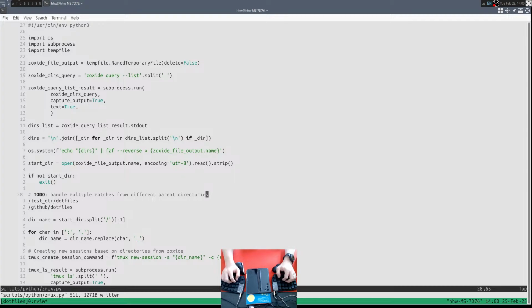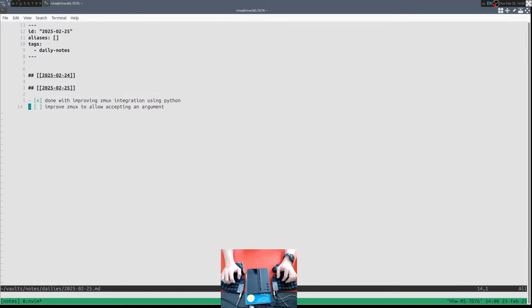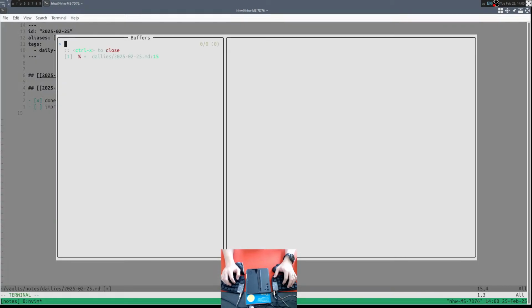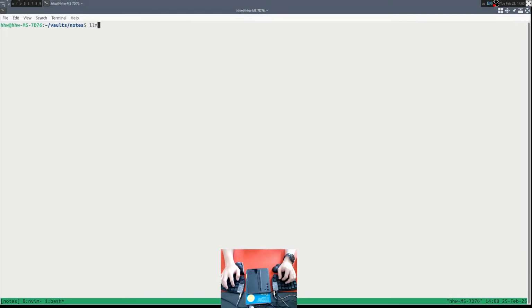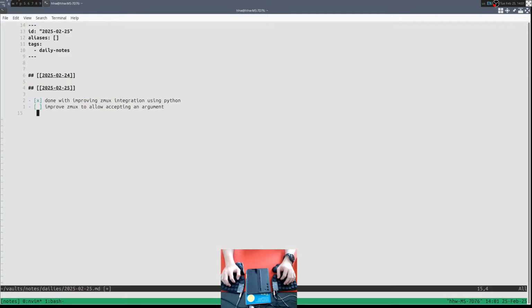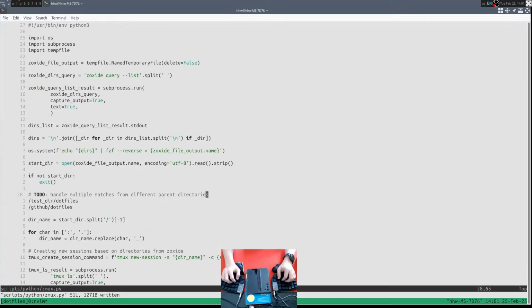So yeah, this is line 28. To go to my notes, let me copy that. I should be able to, let's ask an LLM. Oh, okay. It's not dotfiles.